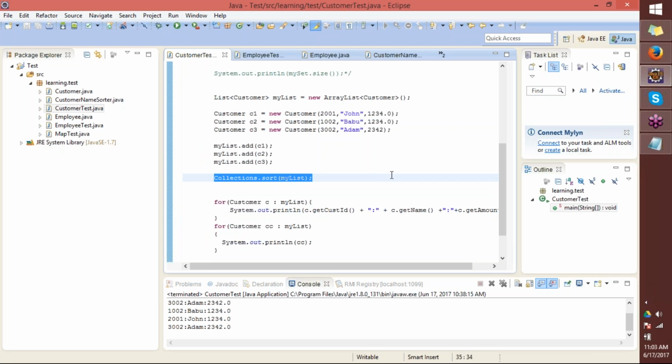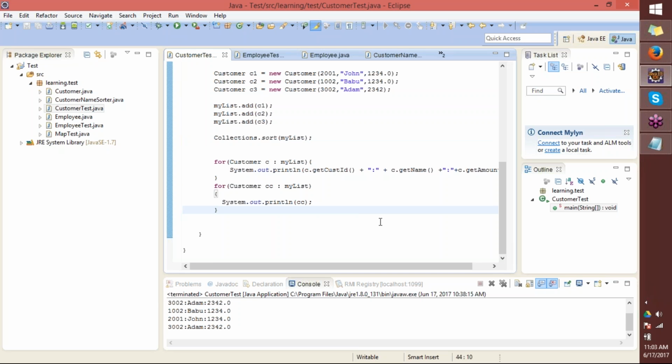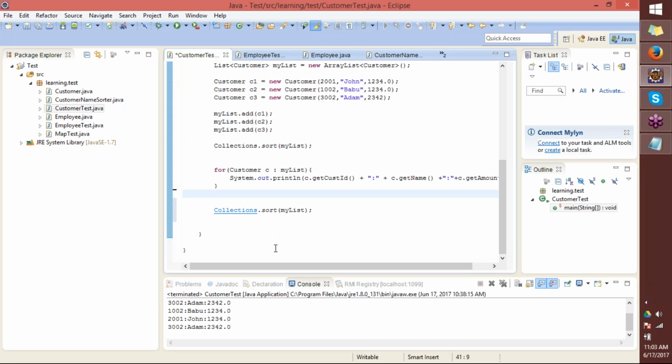Got it? So what I can do is Collections.sort. If the list already has a comparable, it's fine. But if you want to sort based upon the comparator you define, you need to put a comma with the second argument telling what type of class object that is: new CustomerNameSorter. That's it. So here you tell the type of sorting.